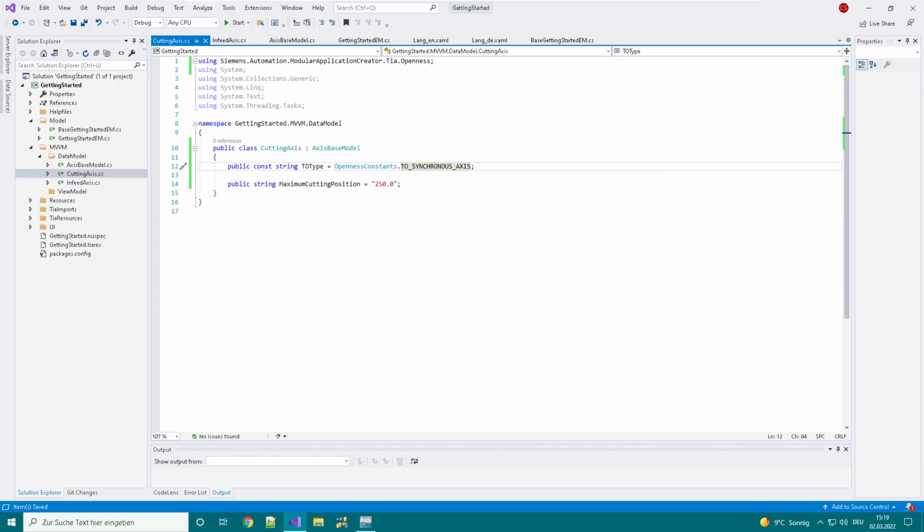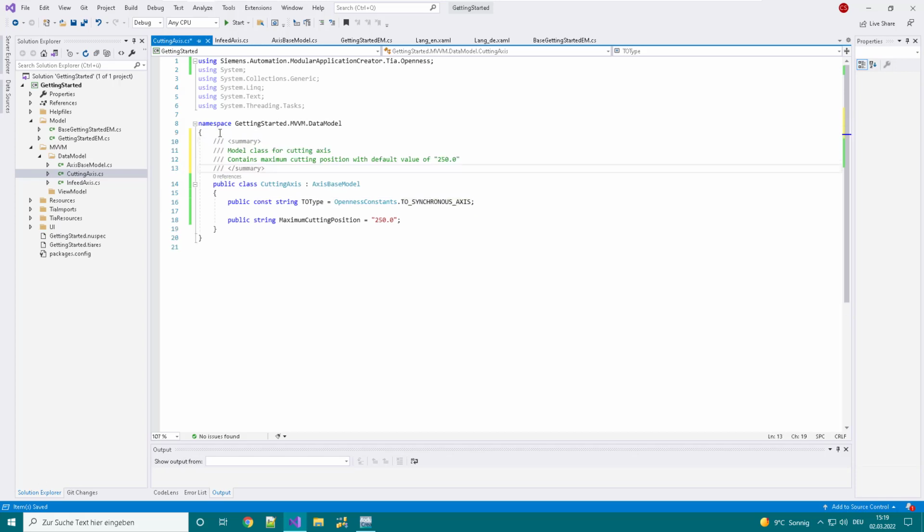And now we're basically done. This is our model for the cutting axis. We were defining the infeed axis before. Now what we also do is adding a nice comment. And yeah, that's basically done.